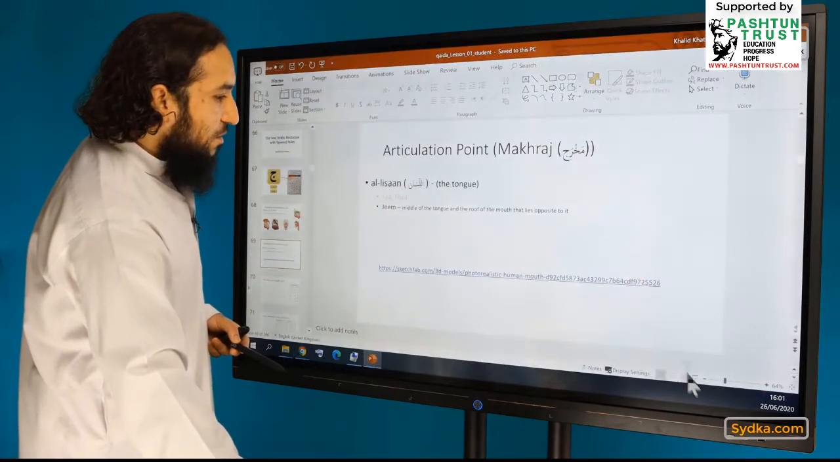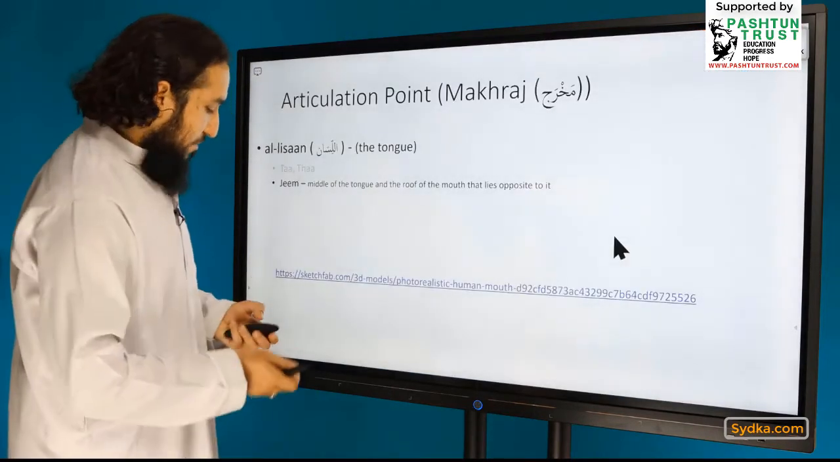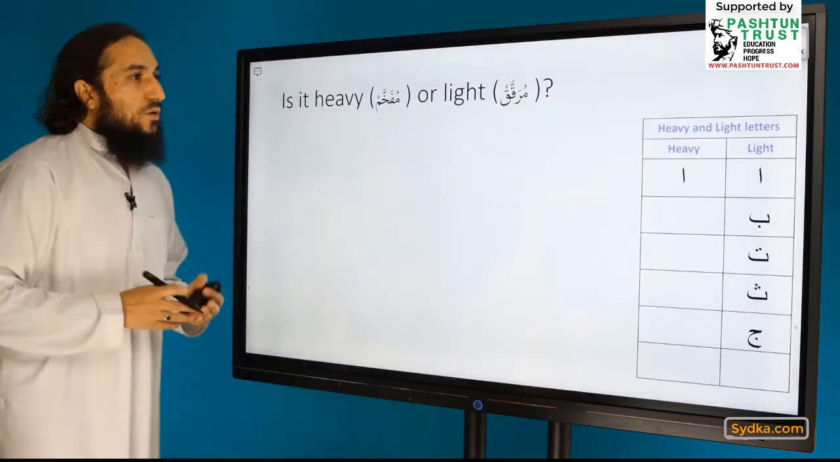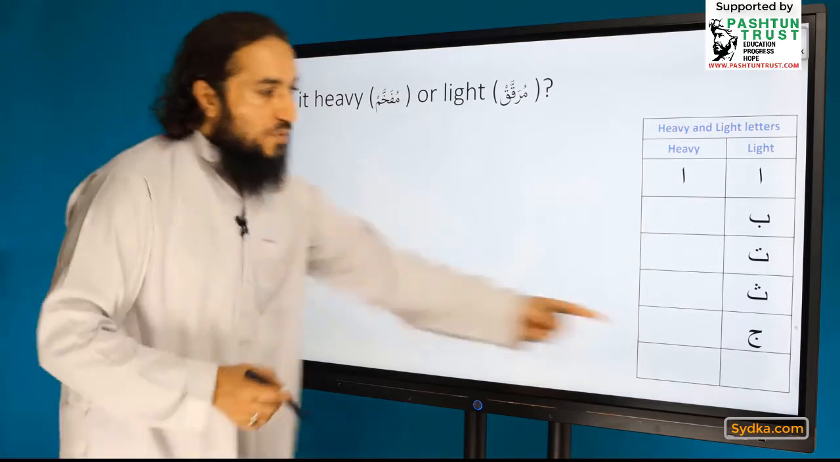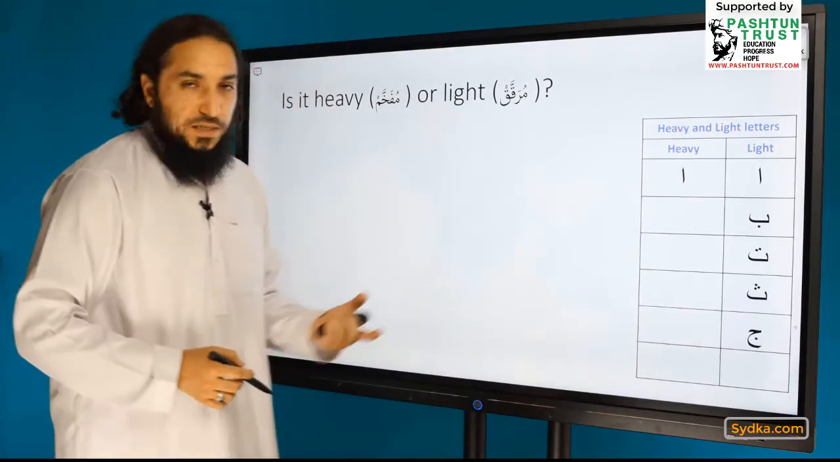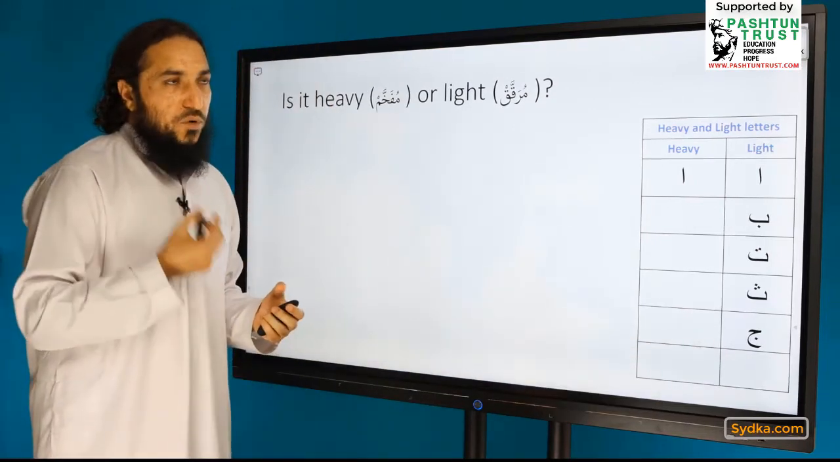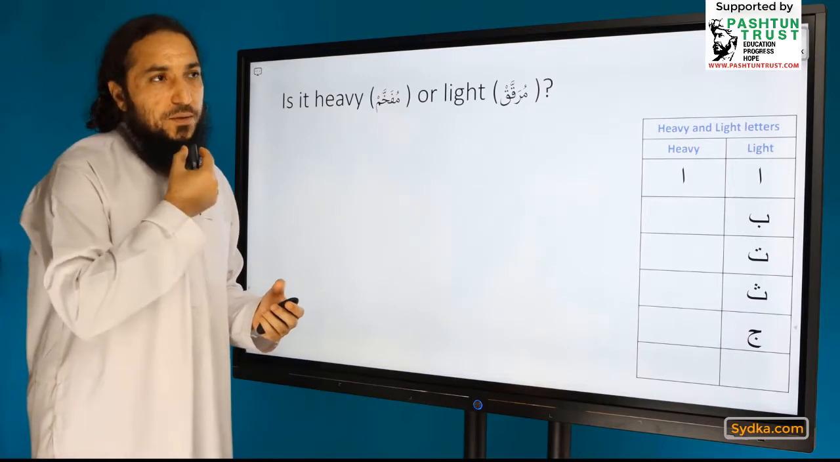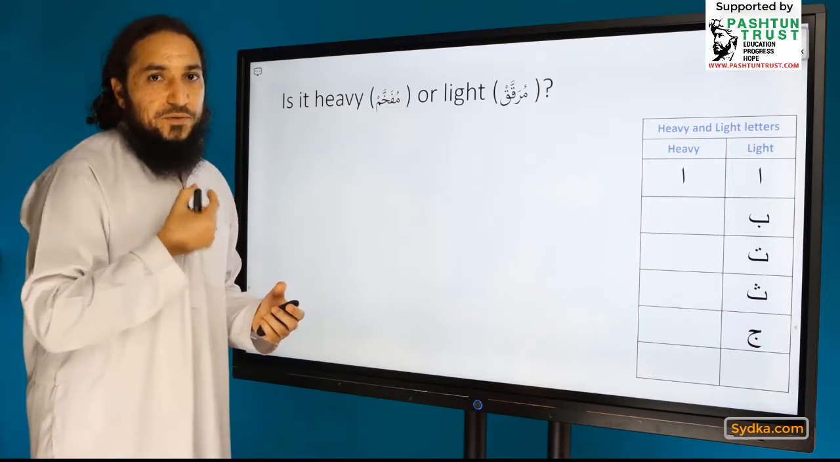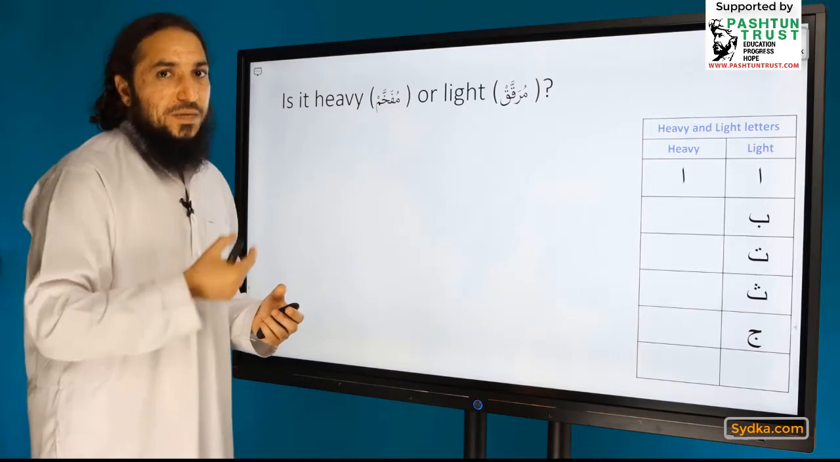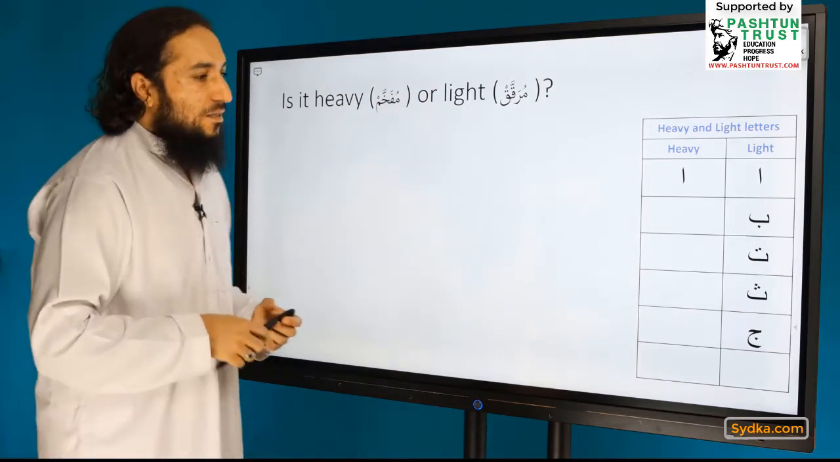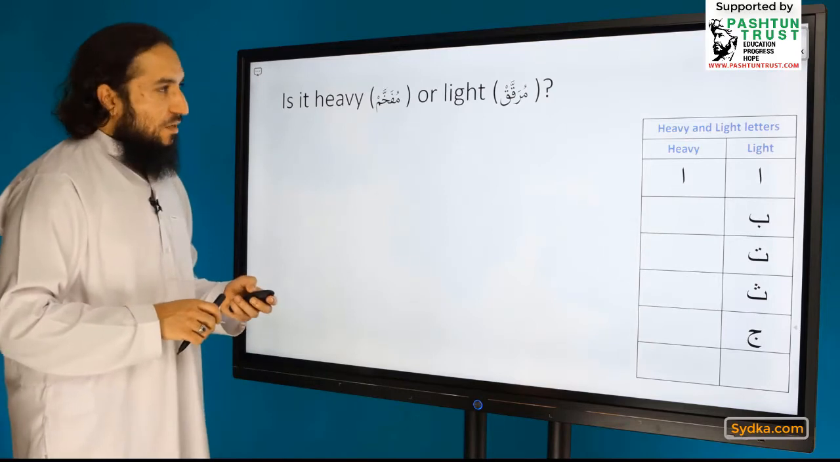Okay, back to the slides. Is it a light or heavy letter? It is a light letter. When we pronounce it, our lips and mouth remain flat. For example, edge, Jeem, edge. So it's a light letter.